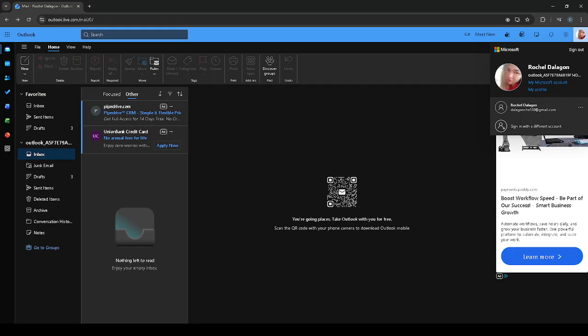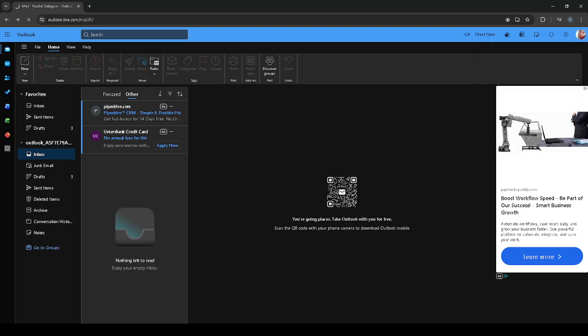Now it's time to choose your new email address. Think about what you'll be using your email for. This can help guide your choice of name. If it's for personal use, you might include your name, while for professional purposes, something simple and recognizable is best. After typing in your preferred email address, hit Next to proceed to the next step.